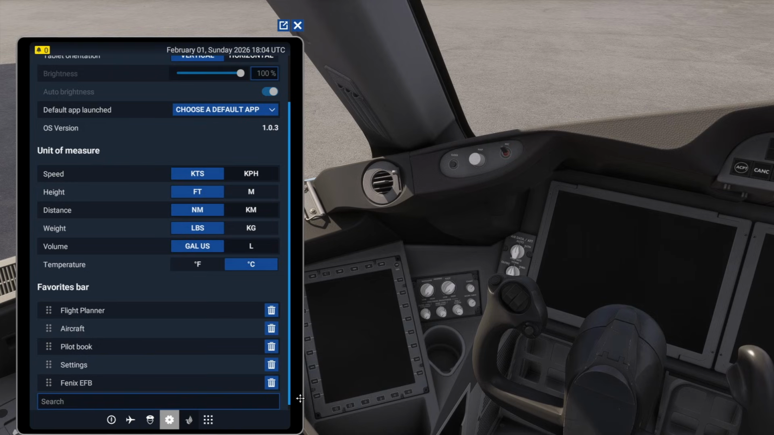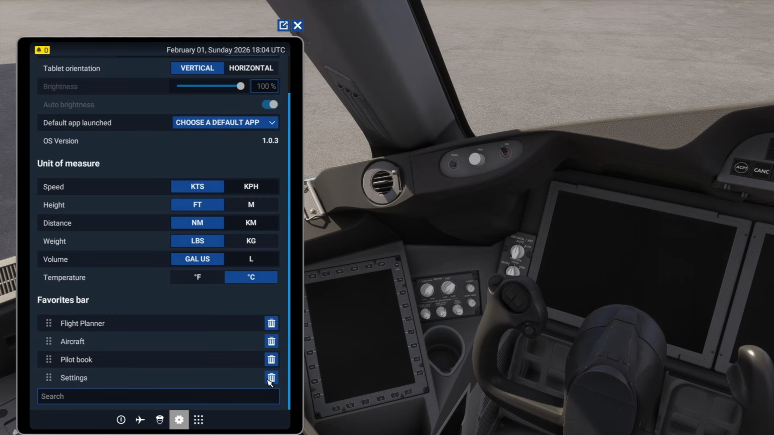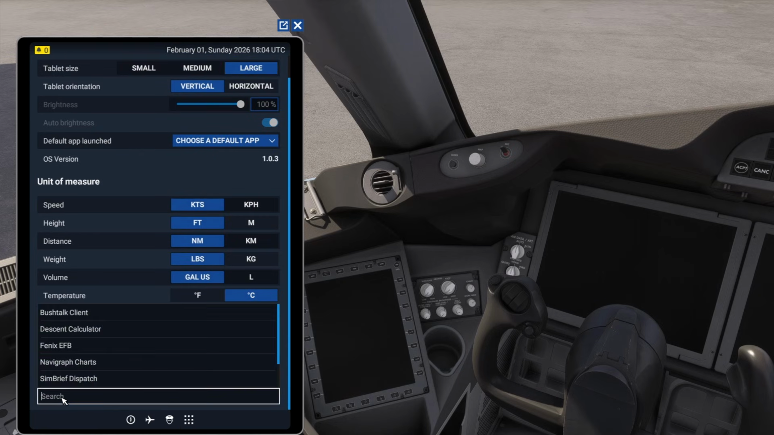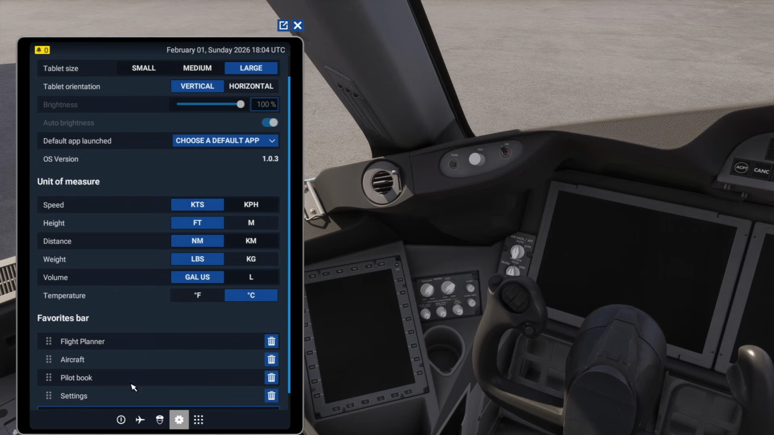That would be a nice option, right? There is an option where you can do it. You simply delete all of them and then re-add them, right? If I delete settings, and then if I now search in this menu, I can add settings again. So that's the way you need to adjust it. Not the nicest way, I completely admit.